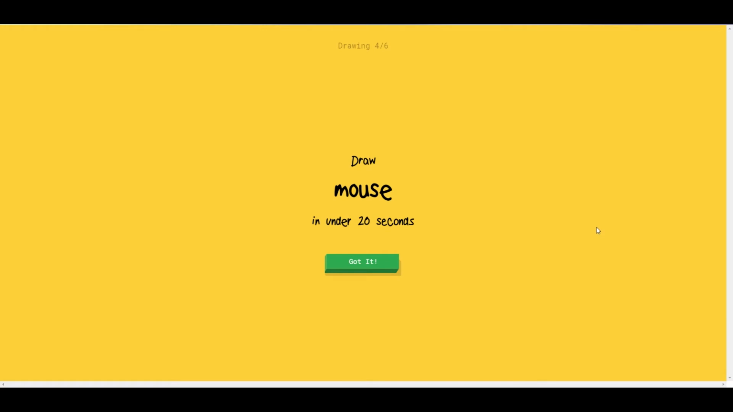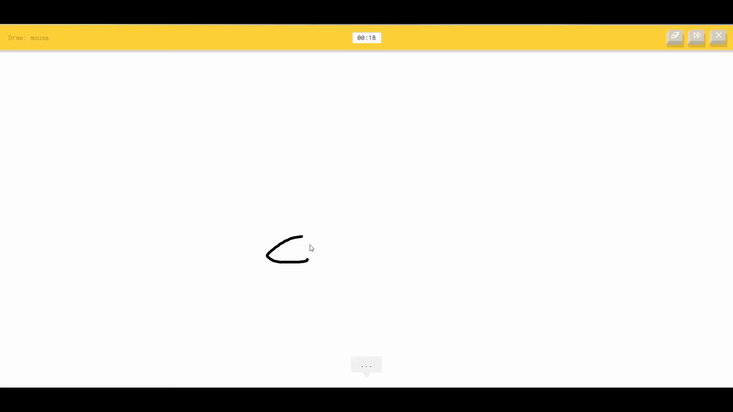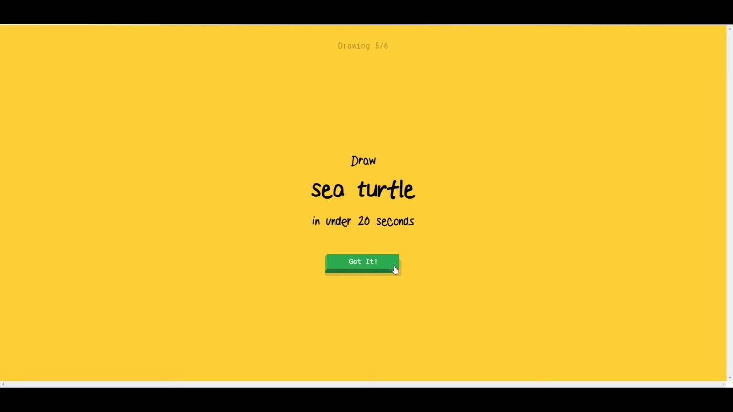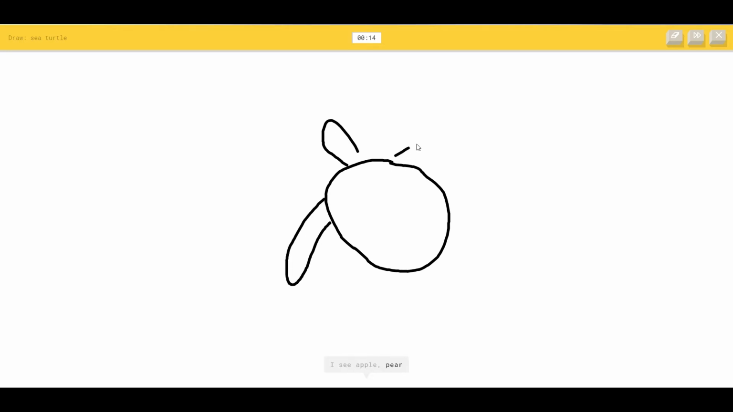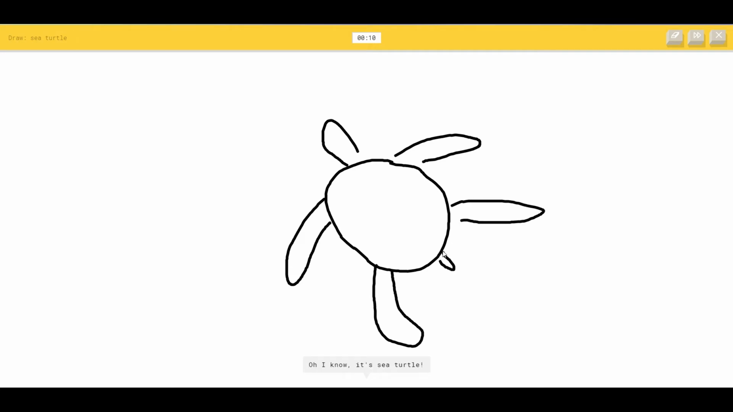I got it! A mouse. What sort of mouse? Some people will interpret this as a computer mouse and others will interpret it as animal mouse. What to do? I'll do animal mouse. Didn't even look like a mouse. A sea turtle! Okay. Woo!